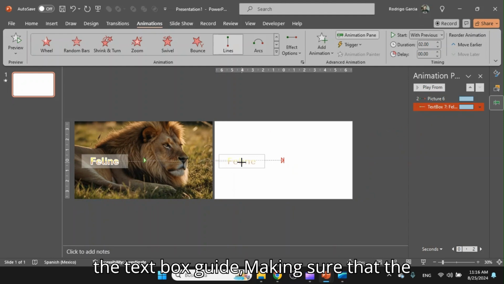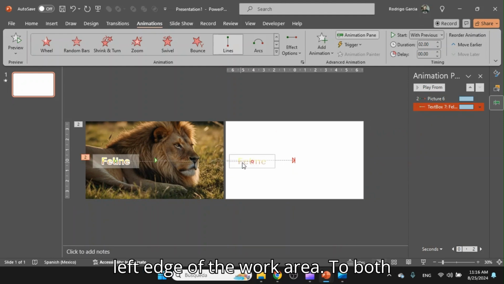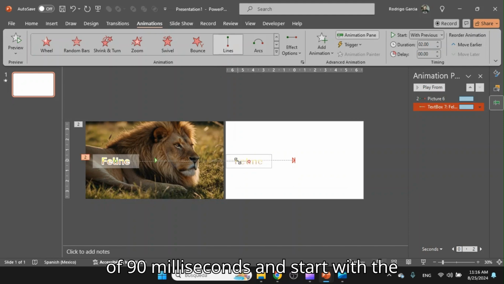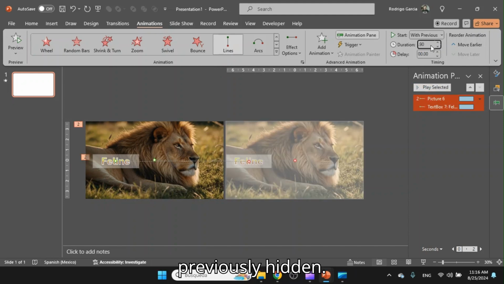Repeat the process with the text box guide, making sure that the left edge of the text box touches the left edge of the work area. To both animations, we'll add an animation time of 90 milliseconds and start with the previous animation. We'll enable the visibility of the images that we had previously hidden.